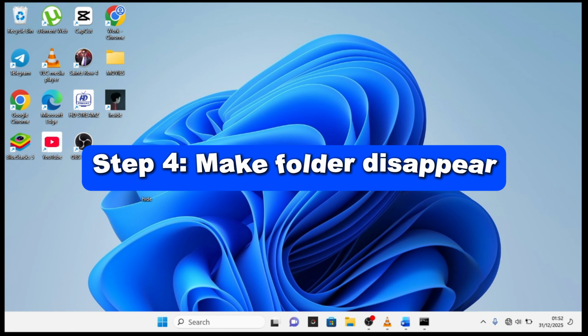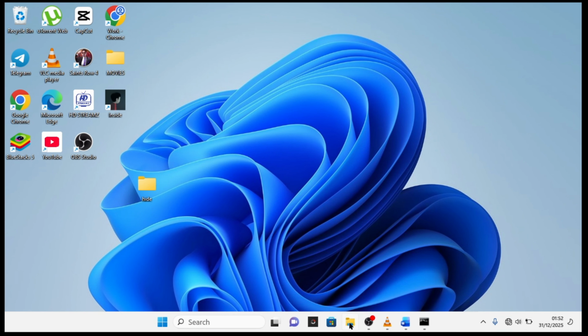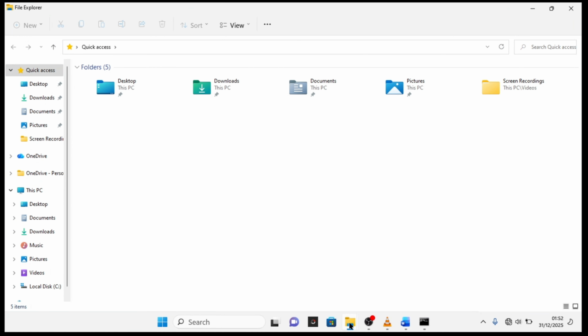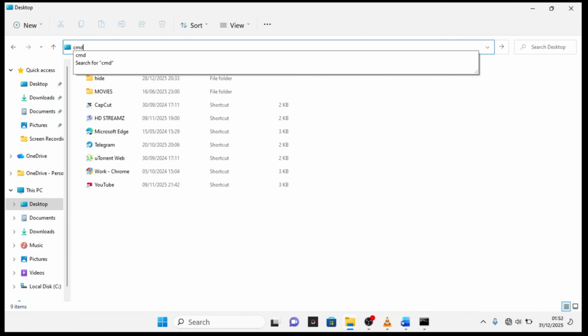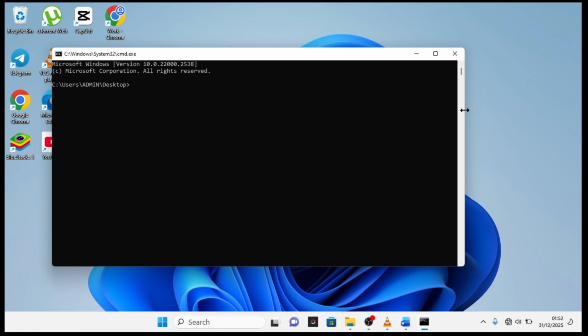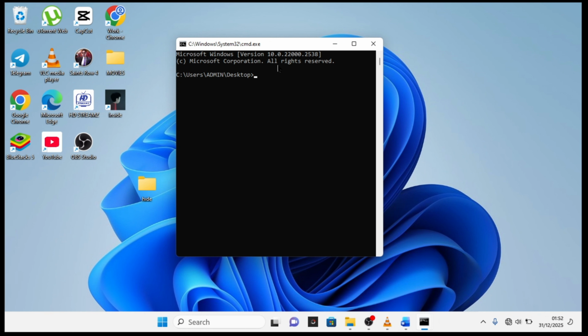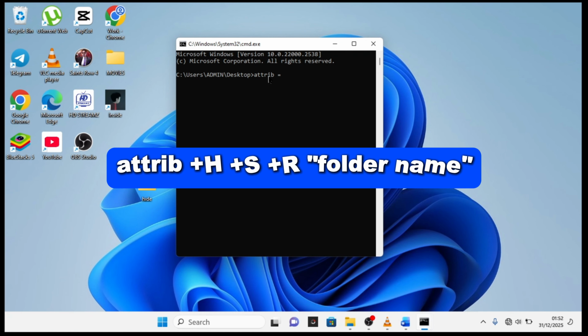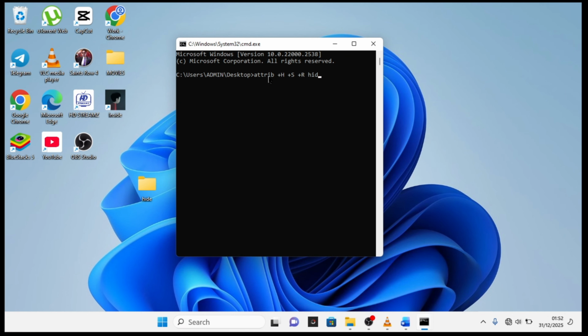Step 4. Make folder disappear. With this next command we will make a folder disappear. Go to Explorer, hit desktop, and in the top path write CMD. In the CMD enter the command, folder name and hit enter. The folder will disappear. If we want to undo this, make the positive to negative and hit enter. The folder will appear.